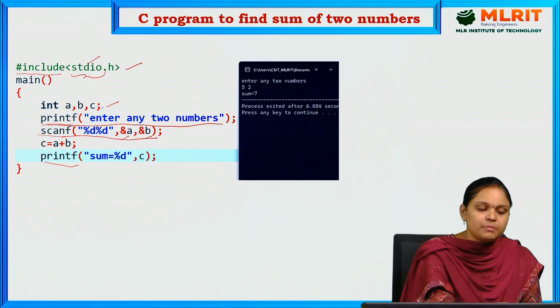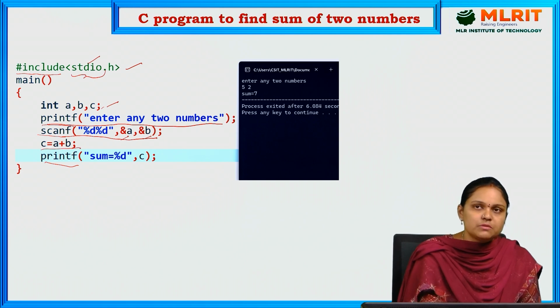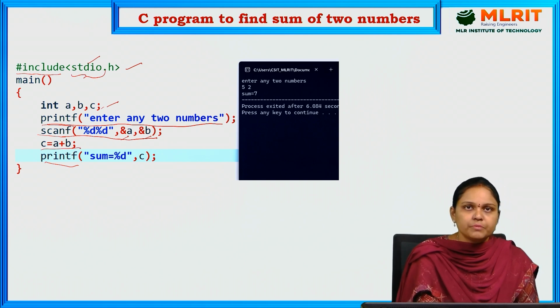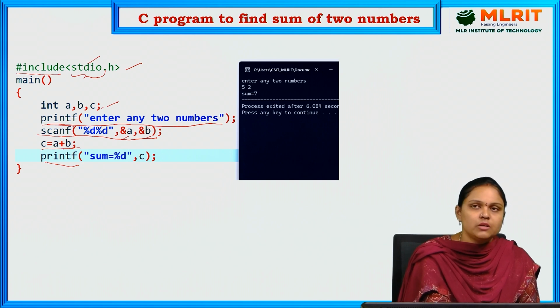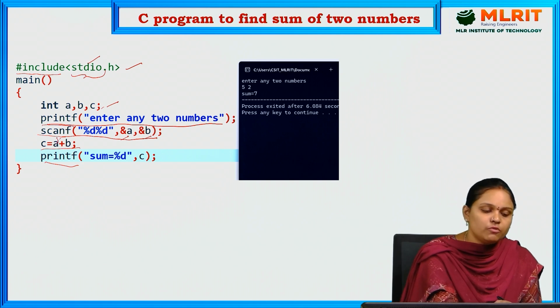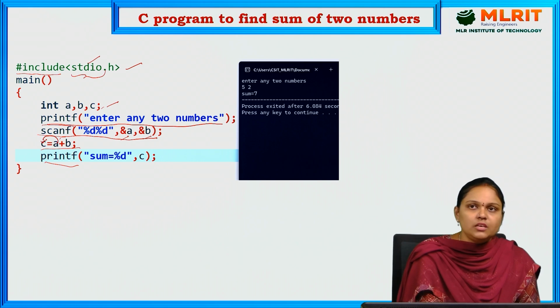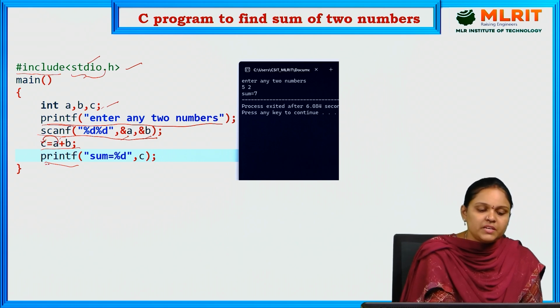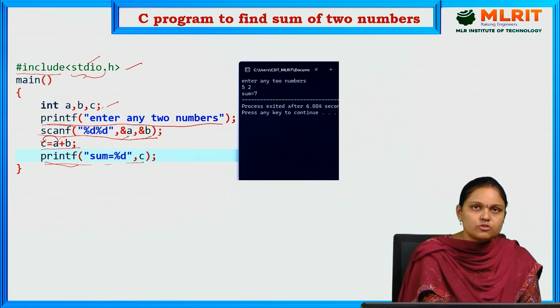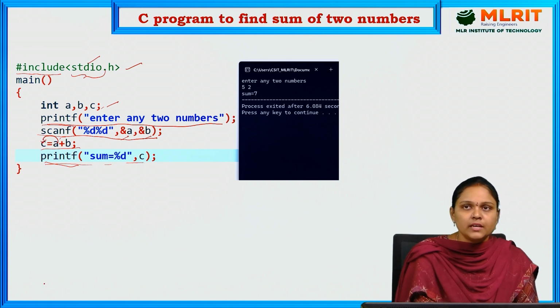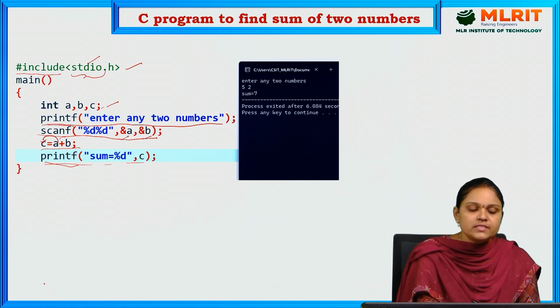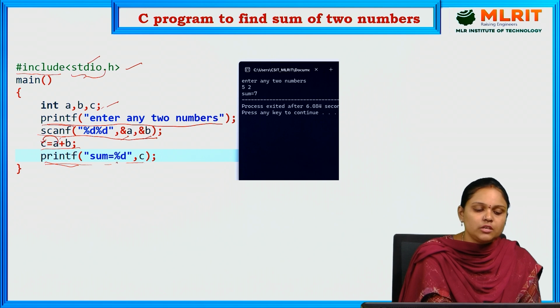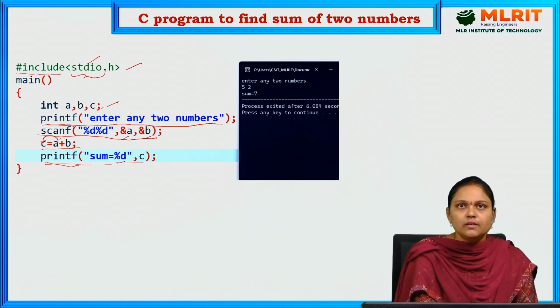And the next step is c = a + b. Whatever values of a and b we have read by using the scanf statement, we are adding by using the plus symbol, and that value we are assigning to the variable c. And by using the printf statement, we are writing sum is equal to %d, because we are printing an integer value. That is the reason we are using the control string %d.